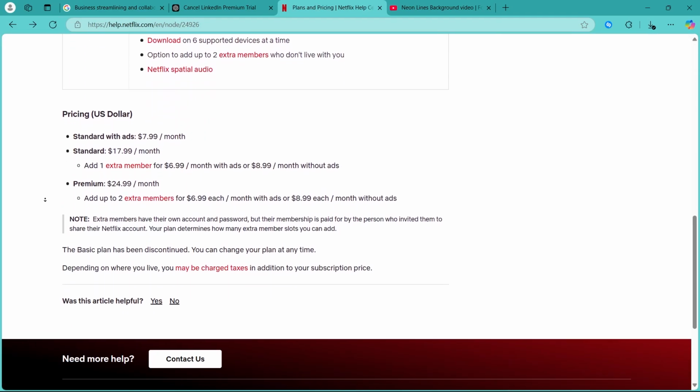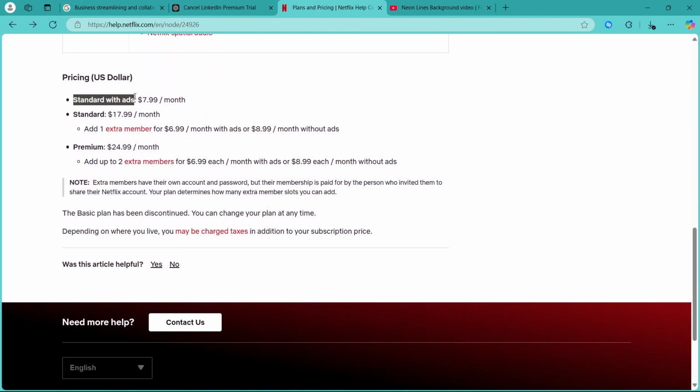Now, coming down to the pricing, the standard with ads plan comes at $7.99 per month, that is nearly $8 per month. The standard plan comes at $17.99 a month, that is $18, where you can add an extra member for $6.99 per month with ads, and if you don't want any ads, you can add any one extra member at $8.99 per month. Now you get the premium plan for $24.99 per month, that is $25.